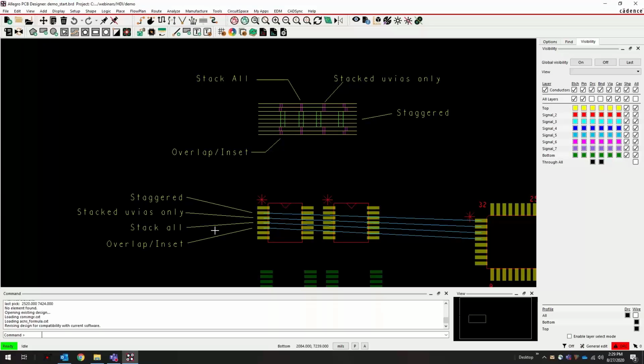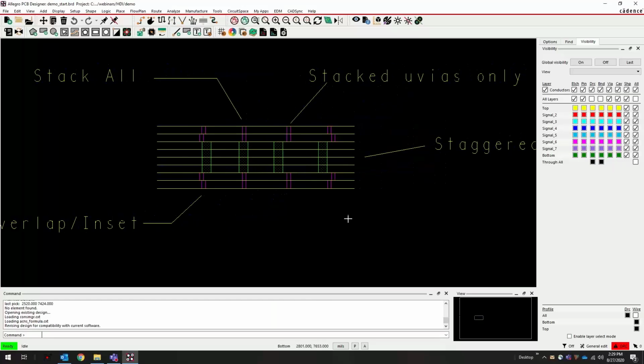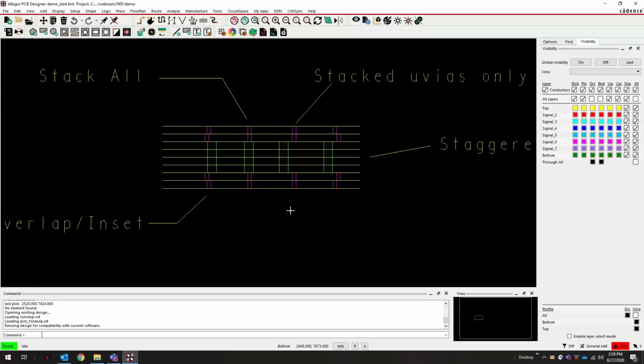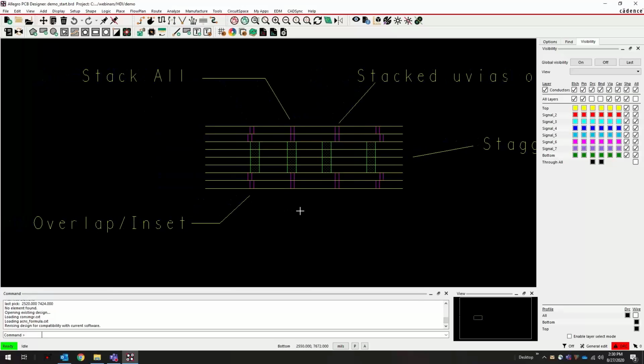So in addition to using your physical constraints, you can also use same net spacing constraints to control how microvias are connected or to other microvias, how far away they need to be from the core via, things like that. This is just a little diagram that shows how you can configure your vias inside the tools.